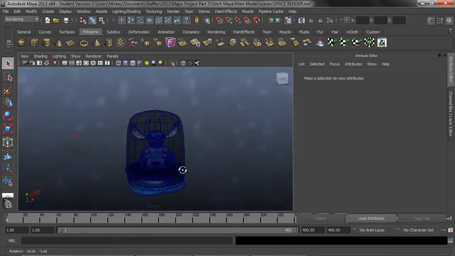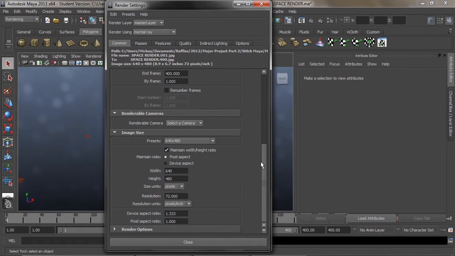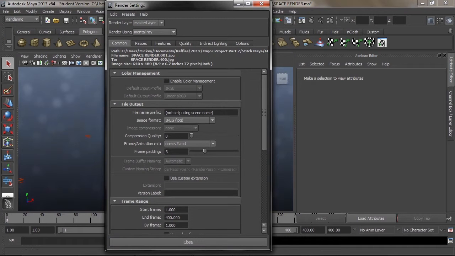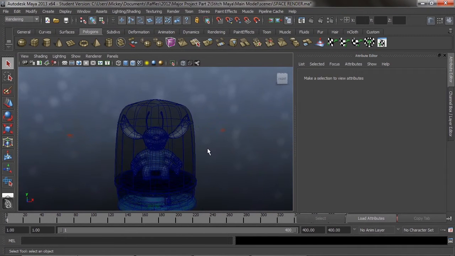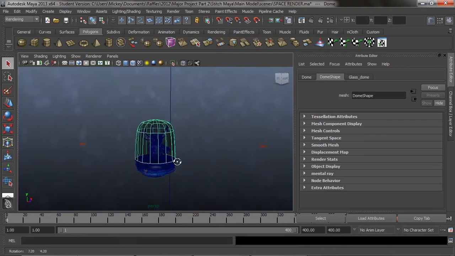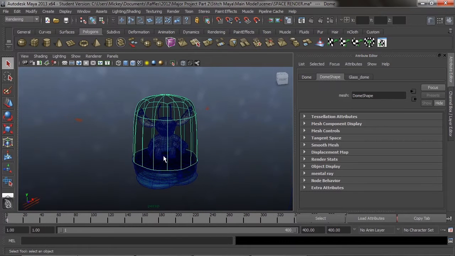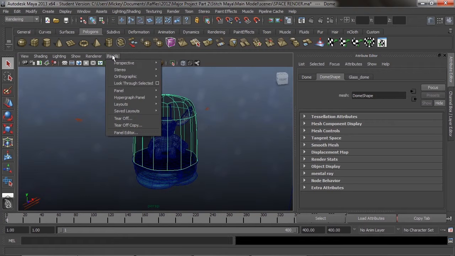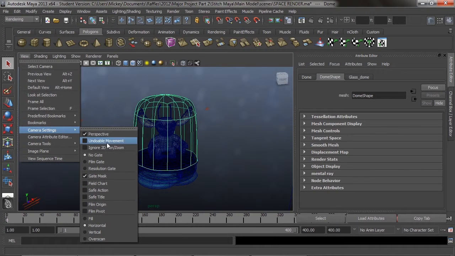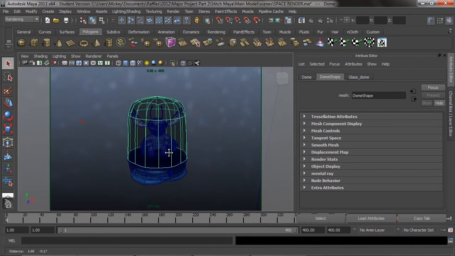And I'll just turn down the render settings again, just for the sake of getting this done a bit quicker. Alrighty. So, now, to set up a turntable, we'll need to get our resolution gate to show. So there it is there. Now you can see what's going to be in the render.